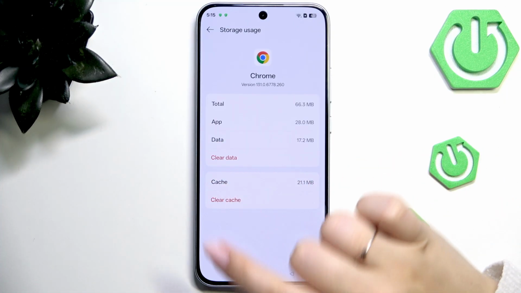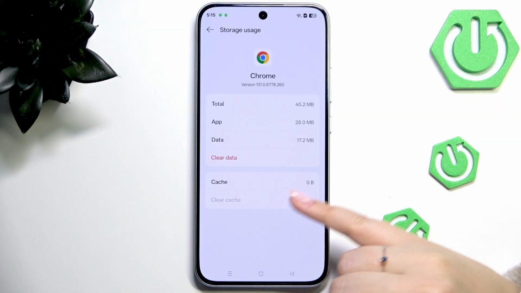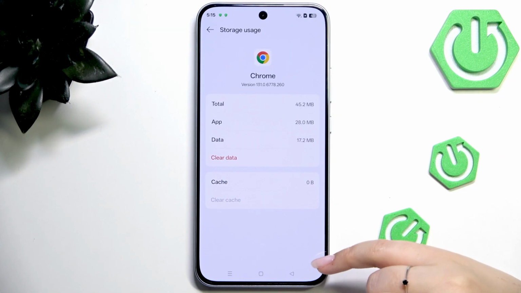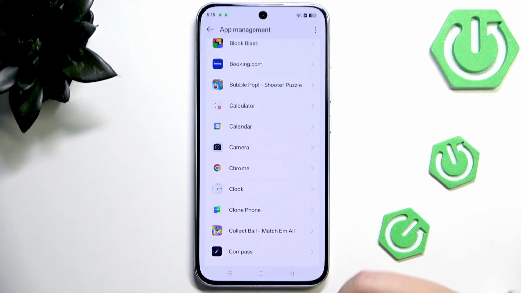can see here we've got this cache section. So just tap on clear cache. It's really easy, you do not have to confirm anything. Your device will immediately remove the cache, and as I said, do it for all of those apps.